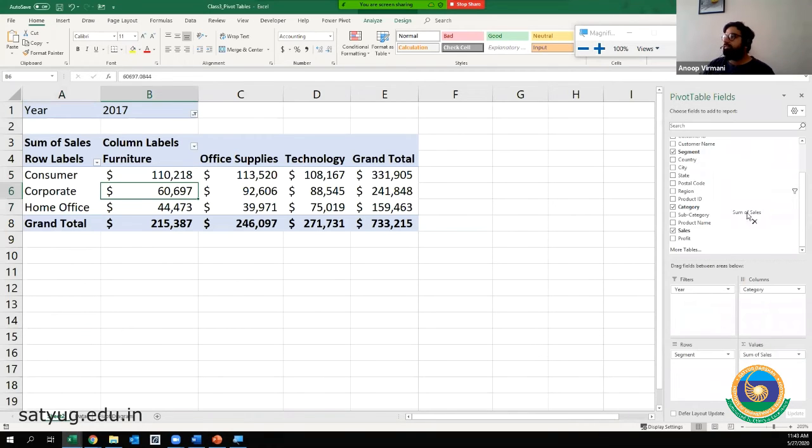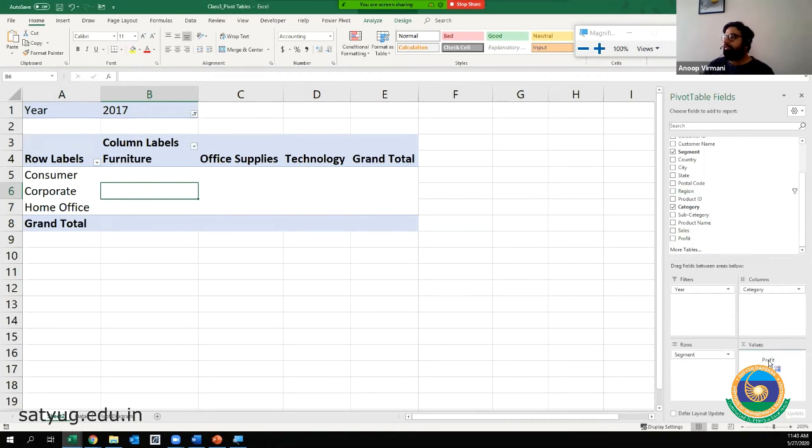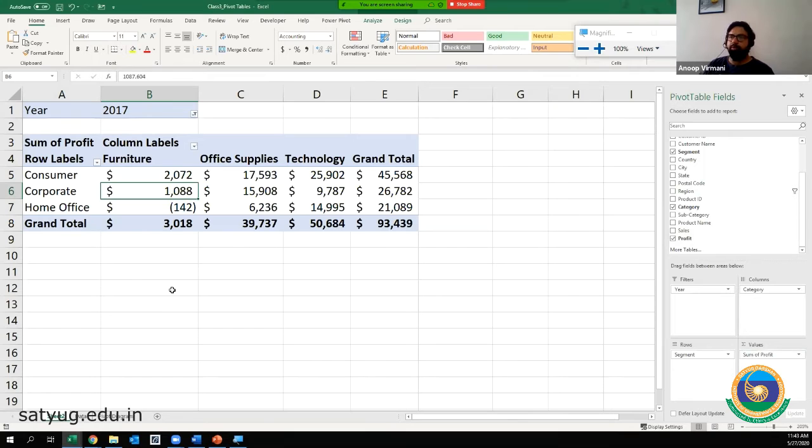If we don't want sum of sales, we can remove this. Just pick it from up and drop it here, and we bring the profit here and we can see the profit. So let us select all. So this is how the profit looks like in the last 4 years for these categories and these segments, right?